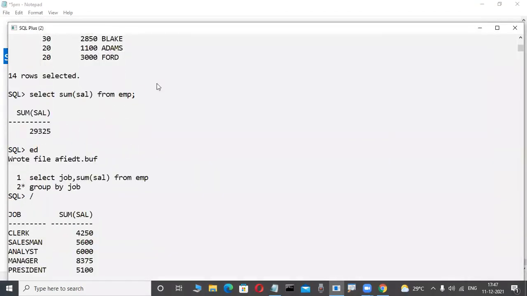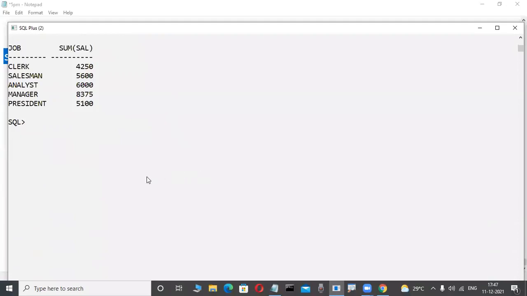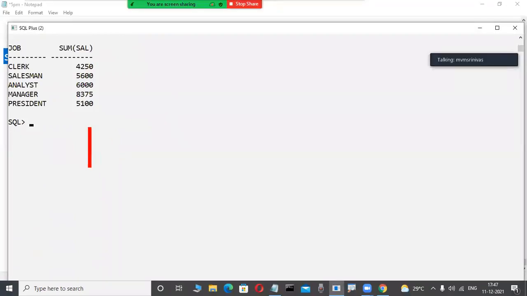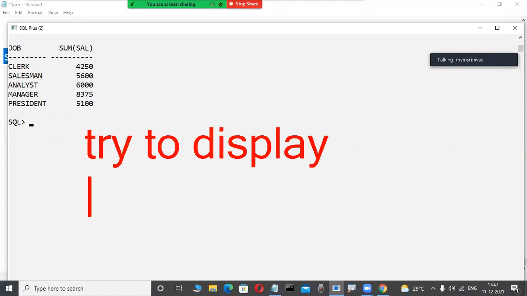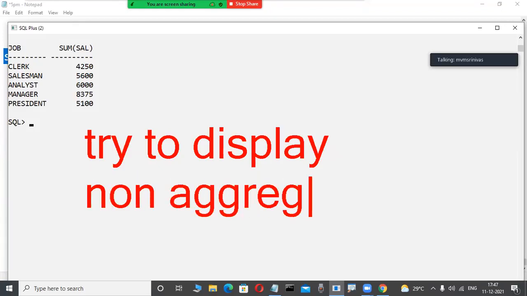Okay, fine. But unfortunately, when we are trying to display non-aggregatable columns, group by clause returns a wrong result. Why? Non-aggregatable columns have unique values, duplicate data is not there, so it does not suppress the duplicate data. Less duplicate data is there, so each and every row it will display. There is a problem.